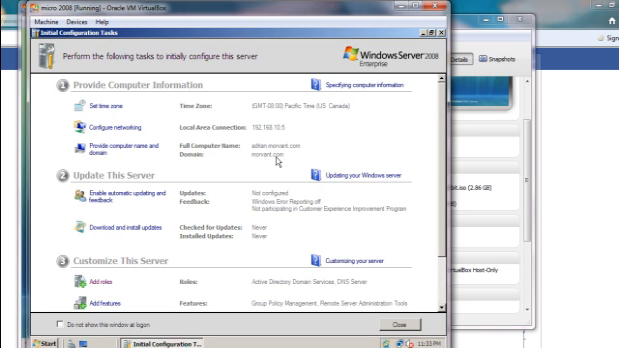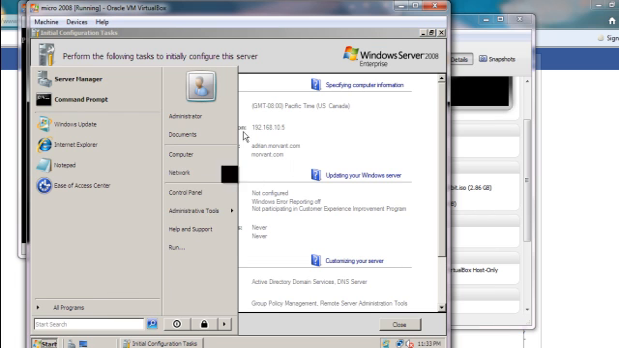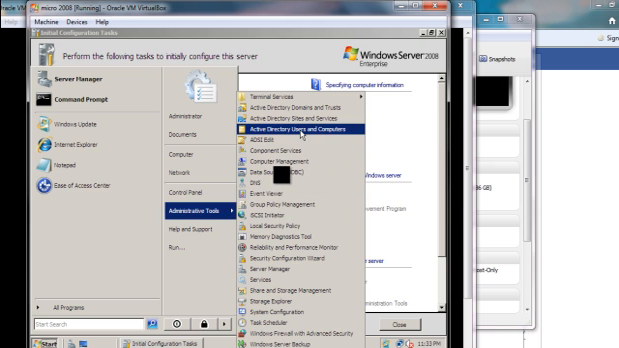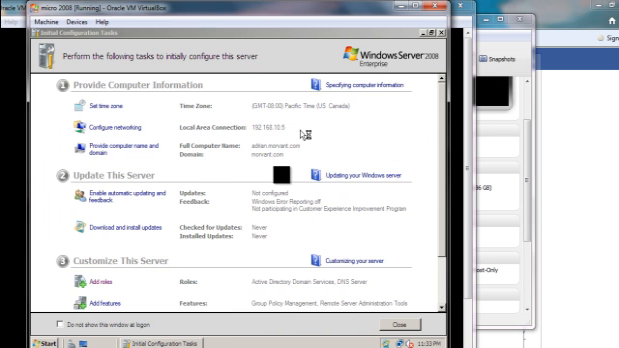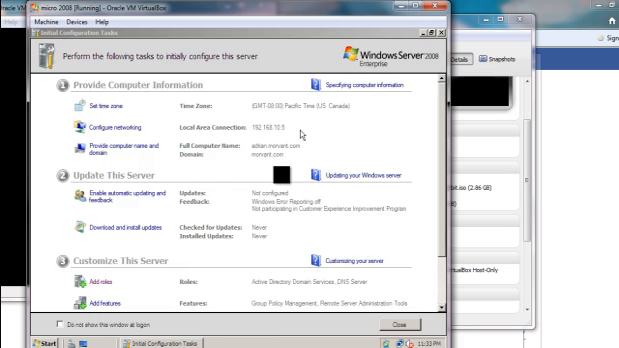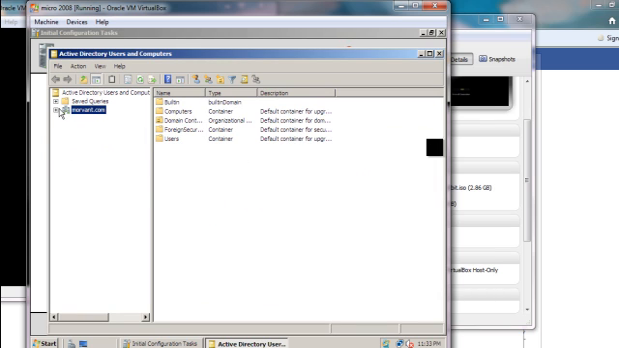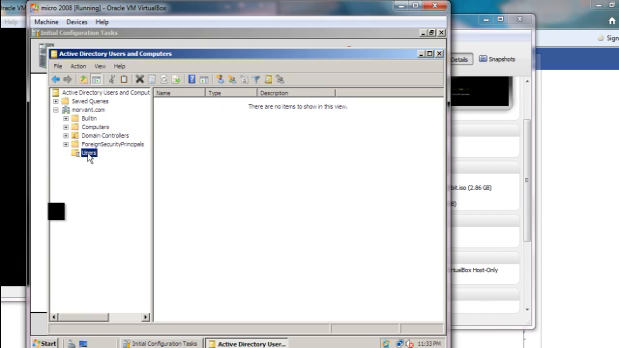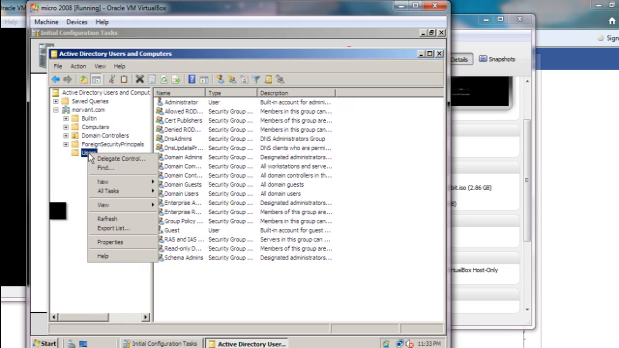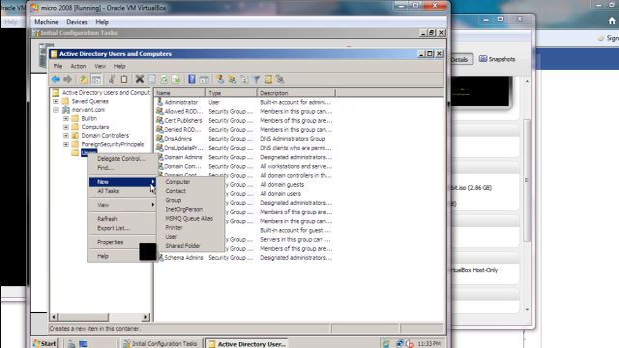we can add users to the server. So we're going to go to Administrative Tools, Active Directory Users and Computers. Alright, click on the arrow to expand mover.com, the domain, and you can select any users. So right click on Users, scroll down to New and add a user.